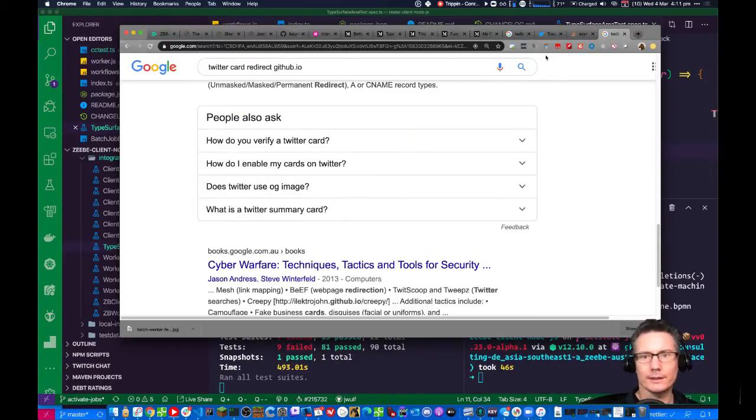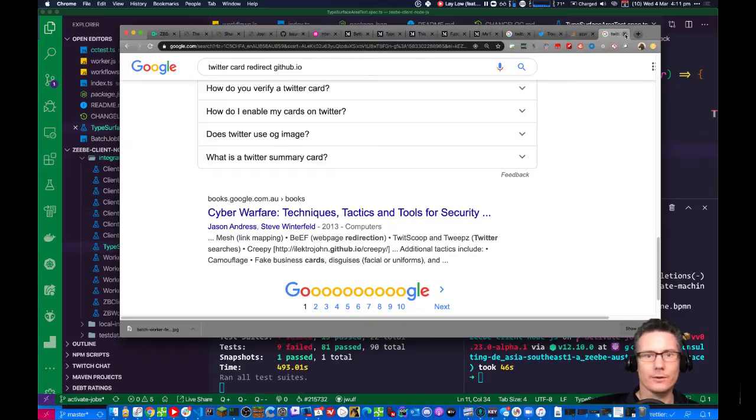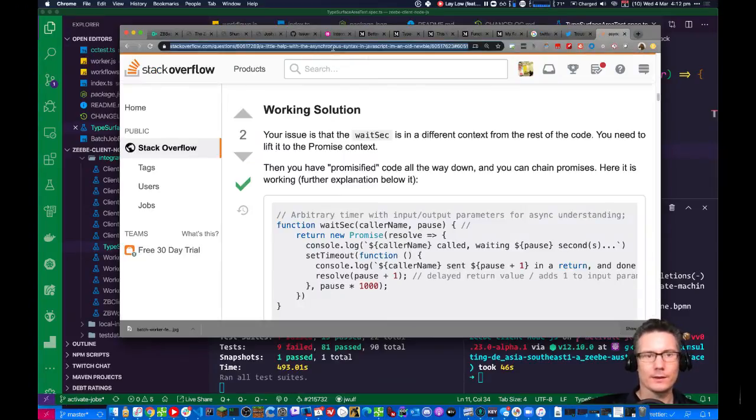Whatever, I don't care. At least it's showing a picture in it, hey? That's enough. So, let's go to npm.